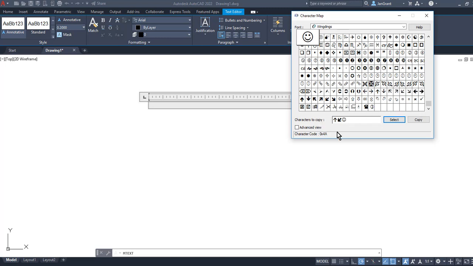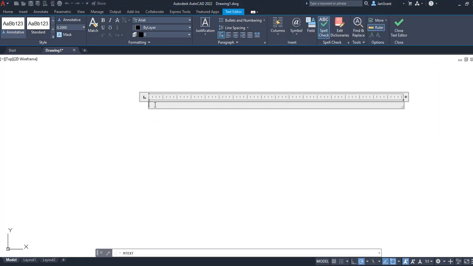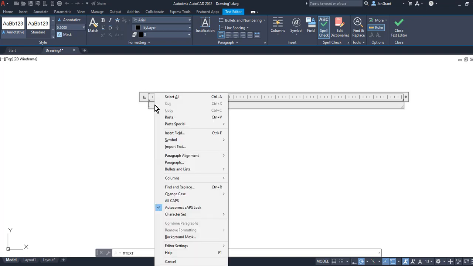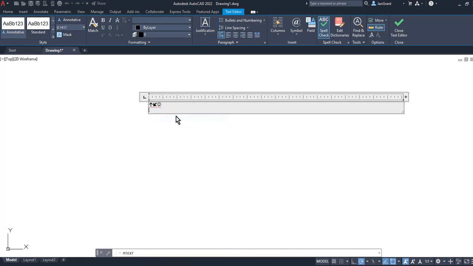So once you get it in this characters to copy box, you can pick copy. And it basically just copies it to the clipboard. Nothing happens. It doesn't look like anything's happened. So now we can click inside this text box that we created. You've got the blinking cursor there. You can right click and pick paste. And there they are. They're pasted into place.